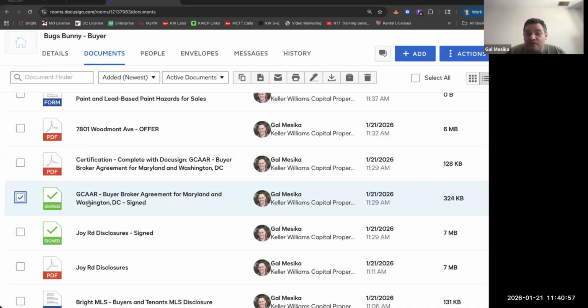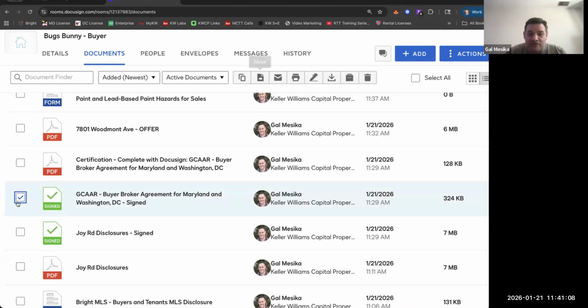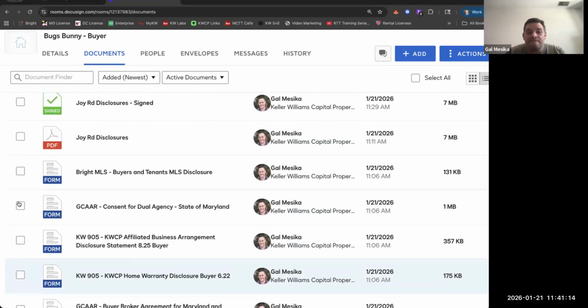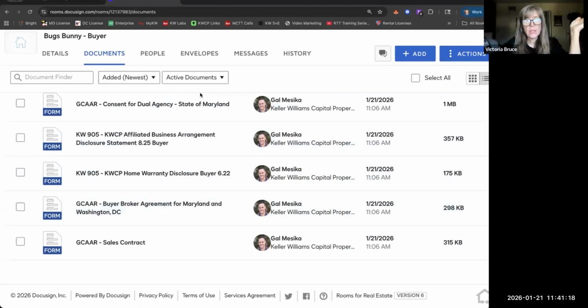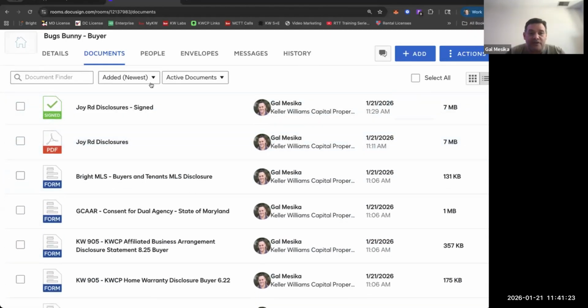I'll move the signed one over for us. So this is the only one, Victoria, that technically is a buyer form that we got signed, right? Doesn't it leave a template in there as well? Yes, the forms are in here, and these will stay down here. You can either delete them or archive them. I would not delete them. I would archive them and then you won't see them.